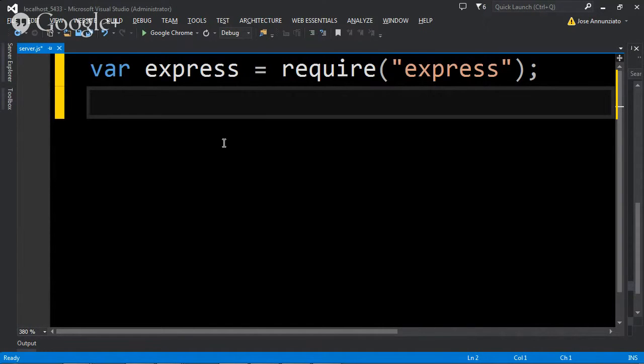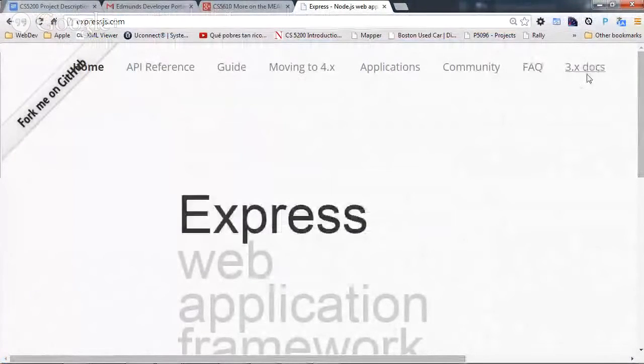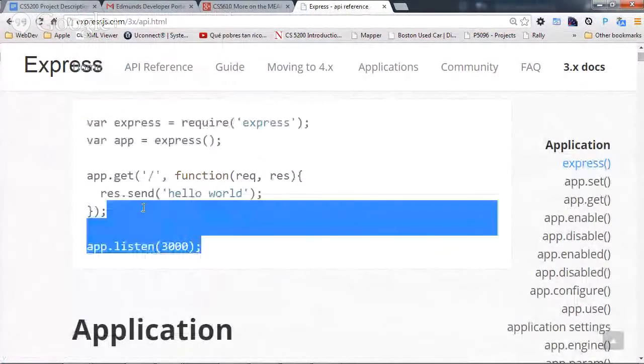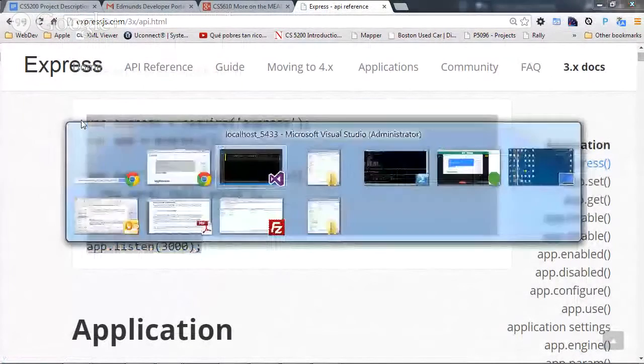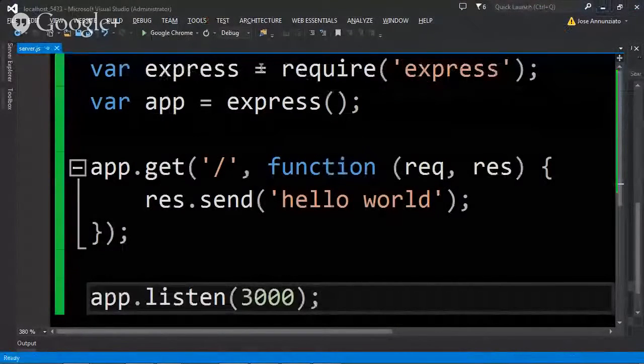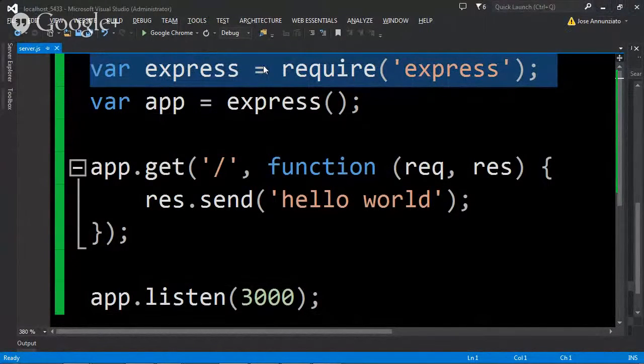If we don't remember this, you can always find it online. If you go to express.com and go to the documentation, you can just copy it from there. Let's copy that and paste it. So basically, this loads the package, and the app equals Express instantiates it.